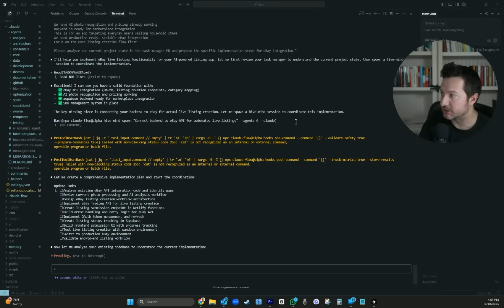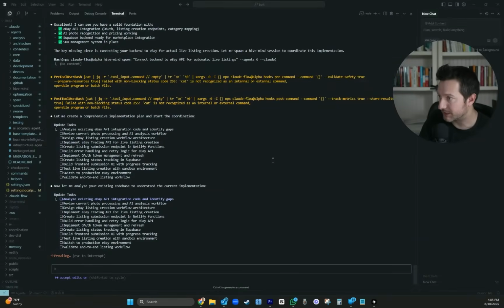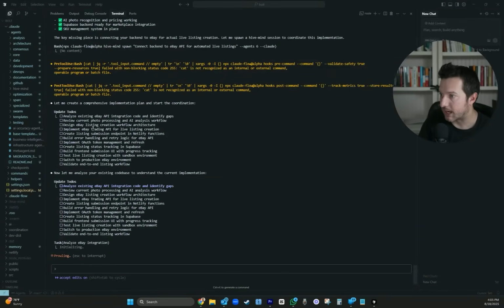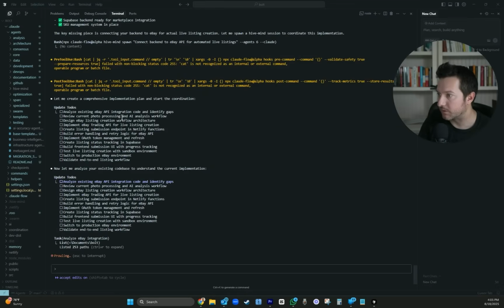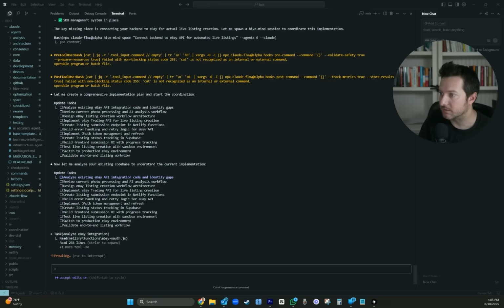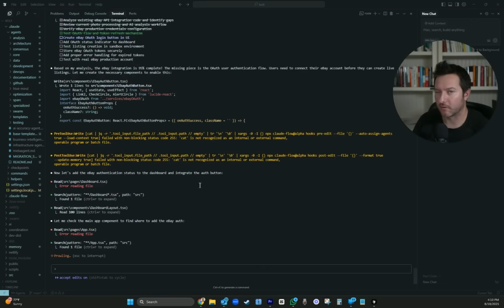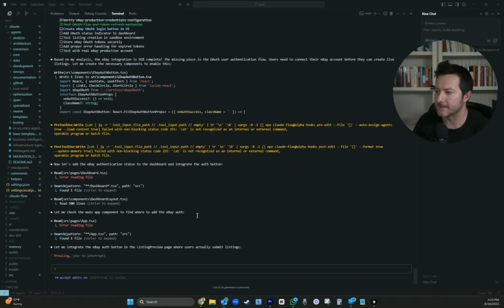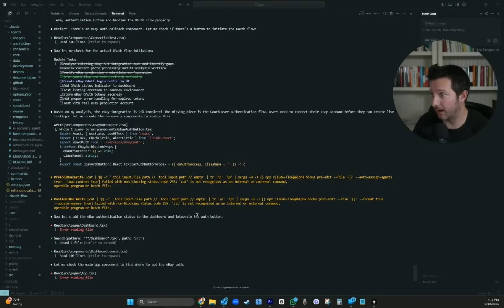Let me spawn a hive mind session to coordinate this implementation. Wow, this is cool. So it's going to analyze existing eBay API code to identify gaps, review current FOD processing and AI analysis workflow. Wow. Okay, this is crazy. I would say it's been working for about 5 minutes now, and it's doing its thing.